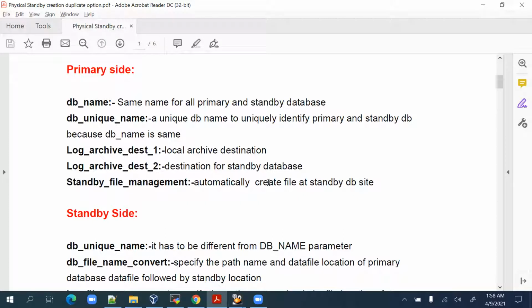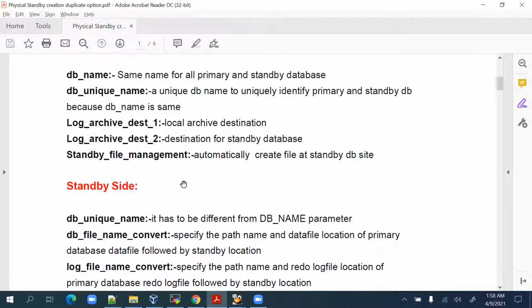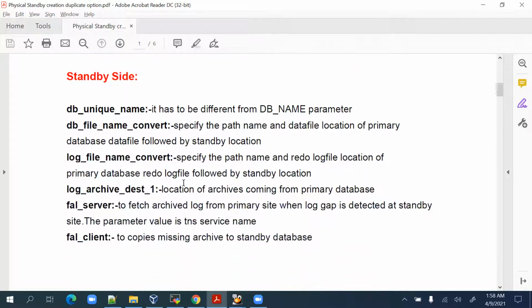So whenever you create any data file on the primary side, it automatically gets reflected on the standby side. Using this parameter, standby file management, data files will be created automatically on the standby site. You don't have to worry about those things. Next is your DB unique name. On standby it should be different from the production site.